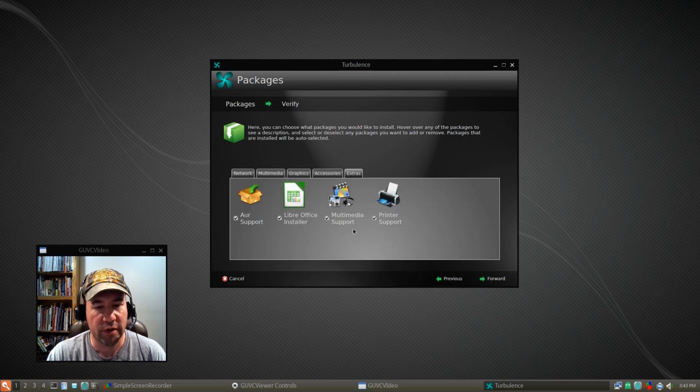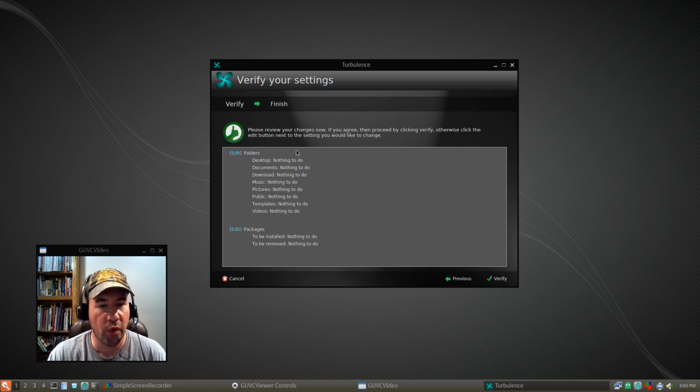Anyway, and then here's some other stuff here. AUR support. If you want to be able to download packages from Arch's repositories, definitely want that. LibreOffice installer, multimedia support, printer support, all that kind of stuff. So then you would go to forward.